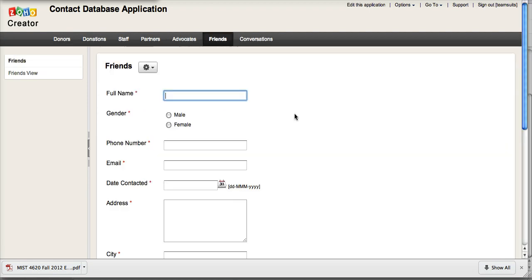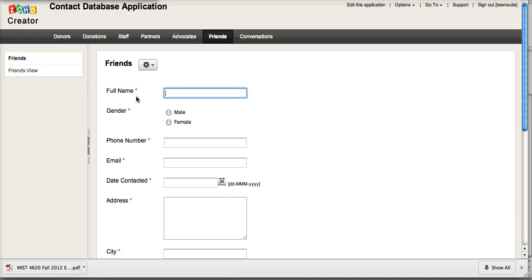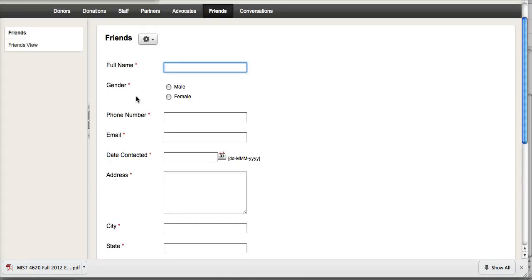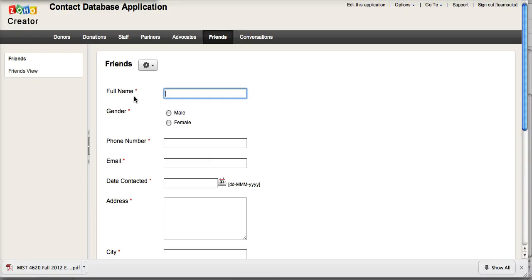Right here, you have the friends table, and this is pretty much for any potential contact you may have in the organization. Not only could this be a person, this could be an actual organization name, and it's basically there just to store relevant information about people who are possibly connected to citizen advocacy.